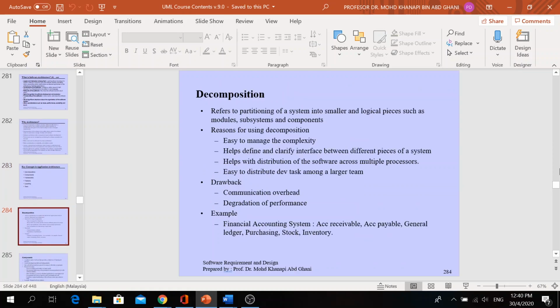Okay, we go to decomposition. Decomposition refers to the partitioning of a system into smaller and logical pieces such as modules, subsystems, and components. I think you are already familiar with this decomposition. At the beginning of the lab, lab 3, lab 4, you were asked by me to decompose your application, that means you break down your application, your system, into small pieces. The reason for using decomposition is that it is easy to manage the complexity.